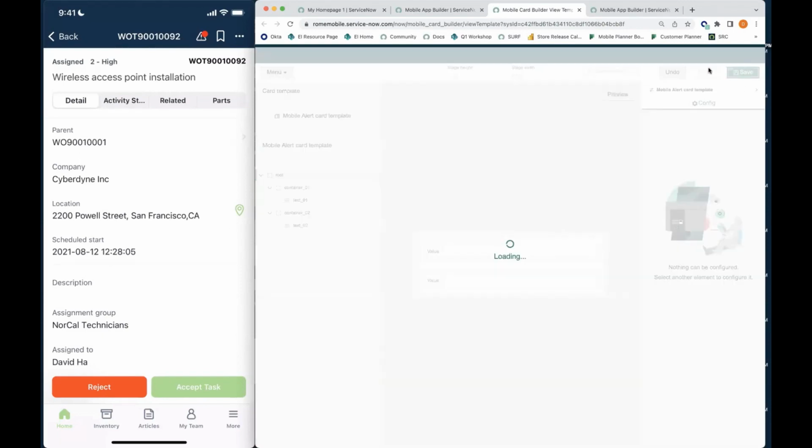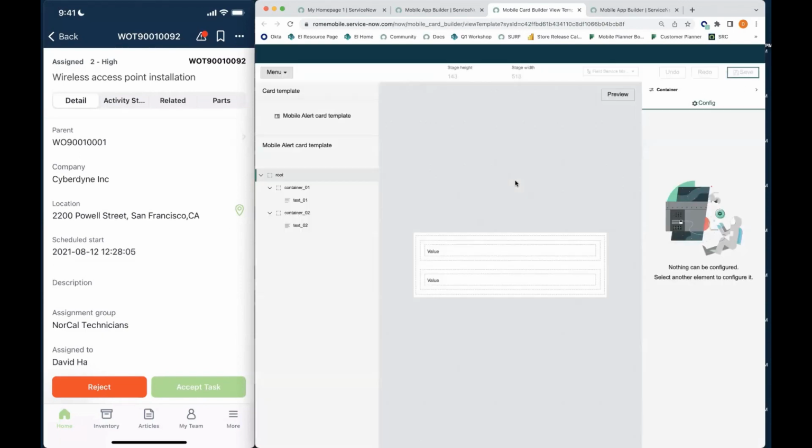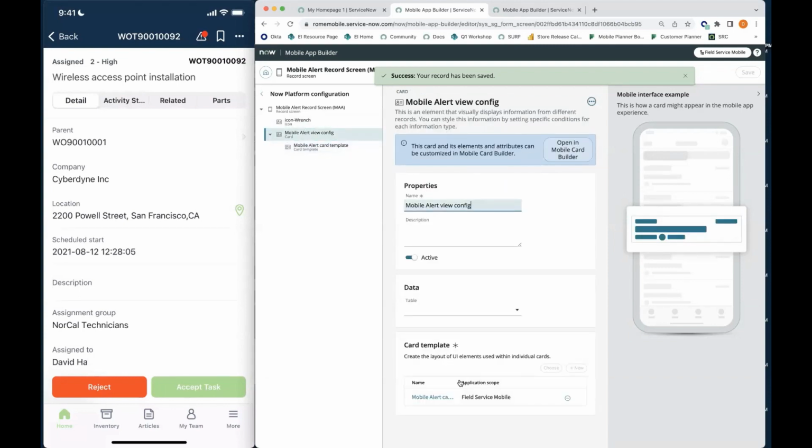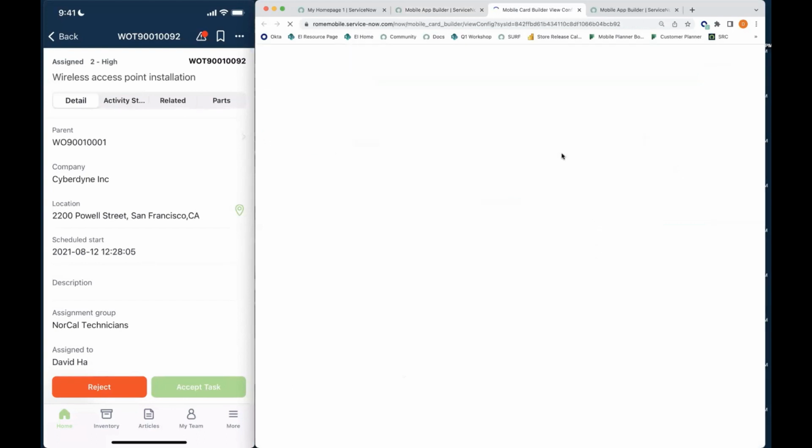So let's go and save this. And then we can exit mobile card builder. So I've only created the template so far. Let's go back into our card and then define the fields that we want on that template. So we're now in our mobile card. So let's open this up in card builder.